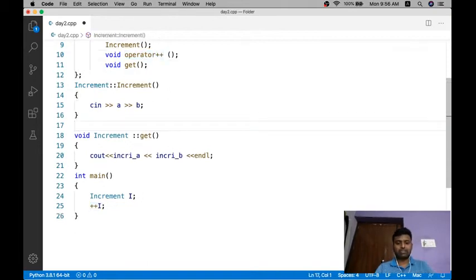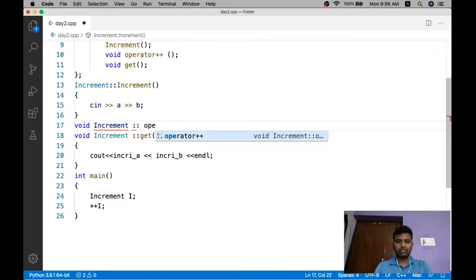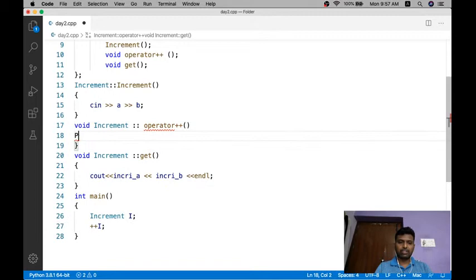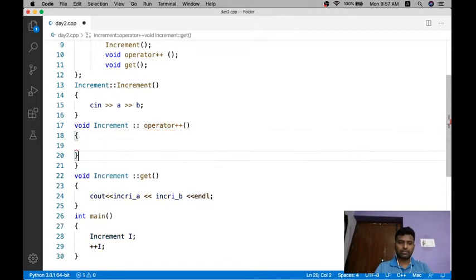Now how will it call? I'll say void, class name, scope resolution operator, and then the operator plus plus. Now operator plus plus together is your function name, right? Operator plus plus together is your function name. Now here what I need to do, that is what I'm going to tell you, right?